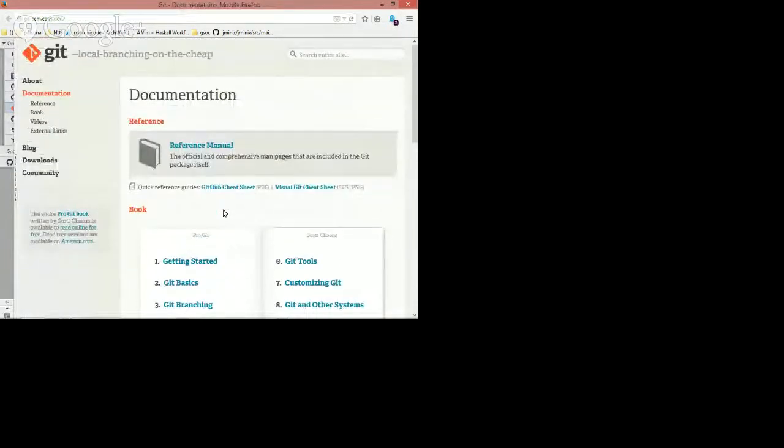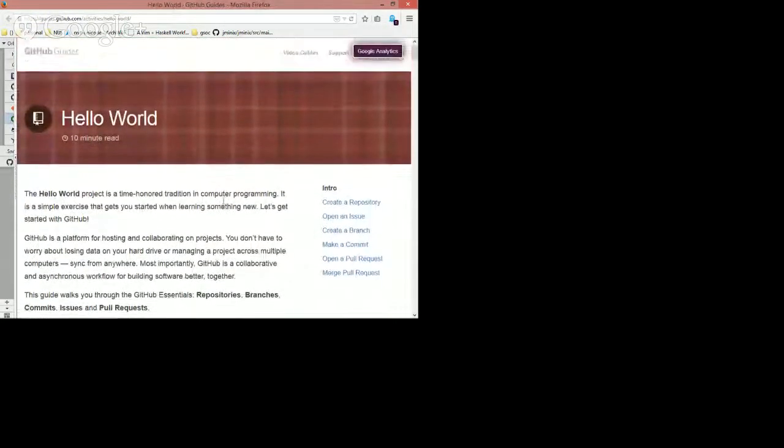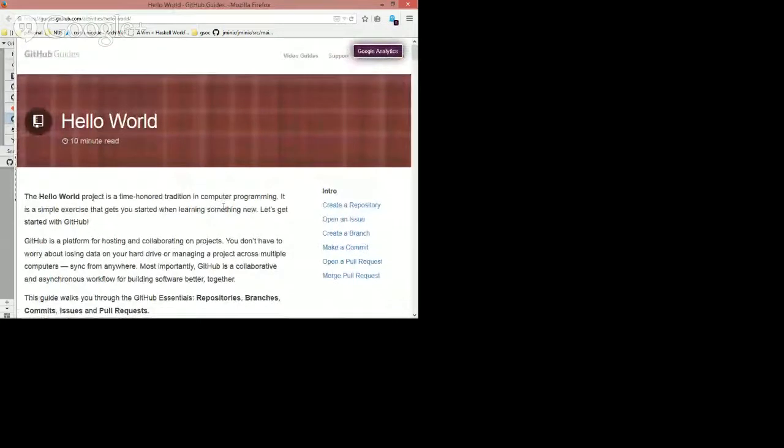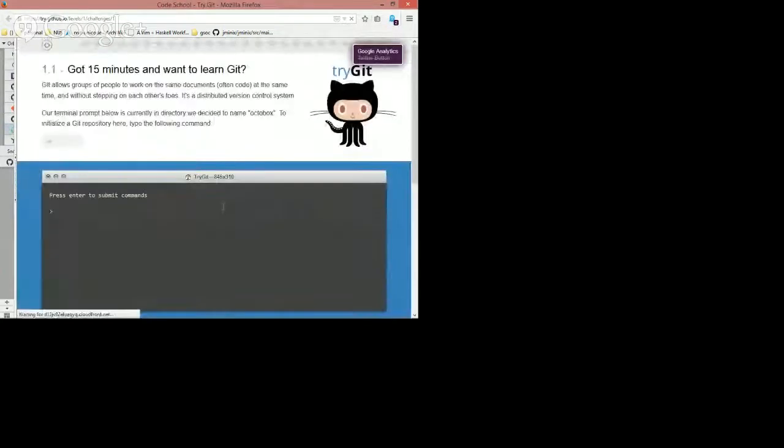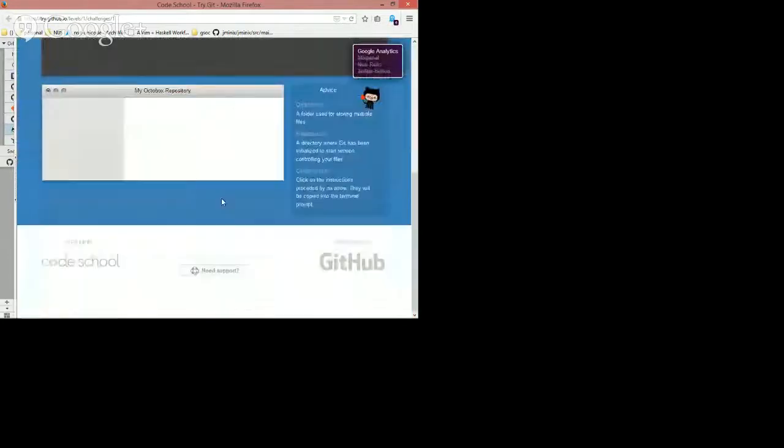Git's official website has very good documentation, very in depth. And if you want to learn more, you can do it. GitHub has a guide on how to use GitHub, and you can try Git online as well. So to learn Git, you can try it online.